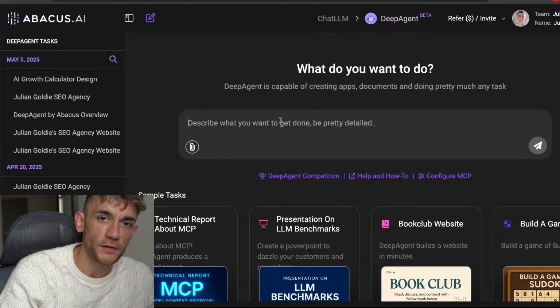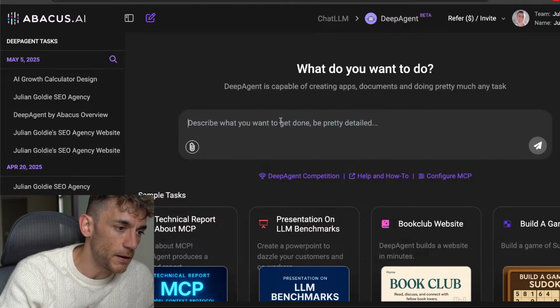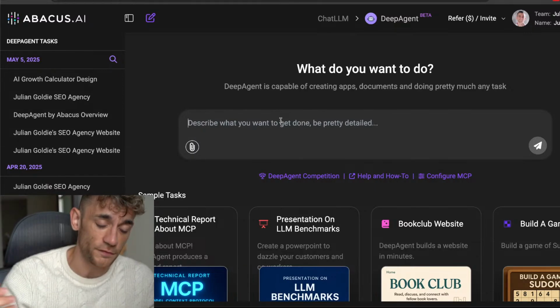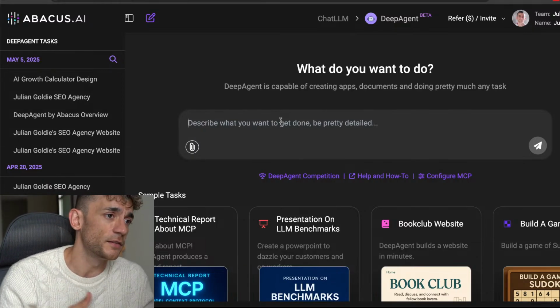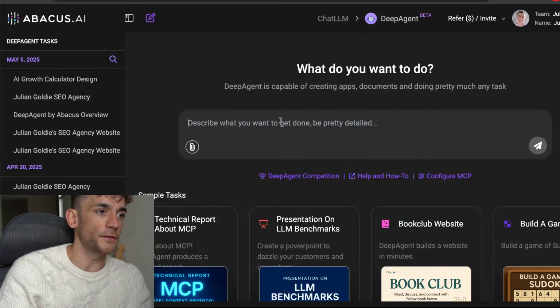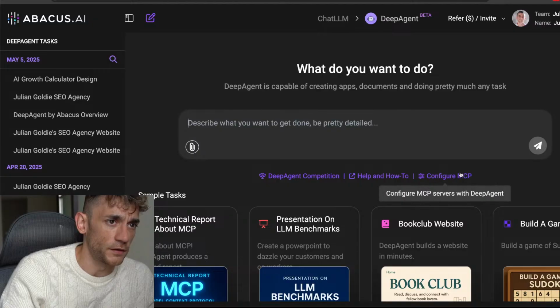I know a lot of people are excited about DeepAgent already because it is a very powerful AI super agent. It's not my personal favorite from my tests so far, but we will be testing that later today to see which one is the best now that we've got MCPs on our side. It's going to be very interesting. So if you want to configure your MCPs, let me show you how to do it.